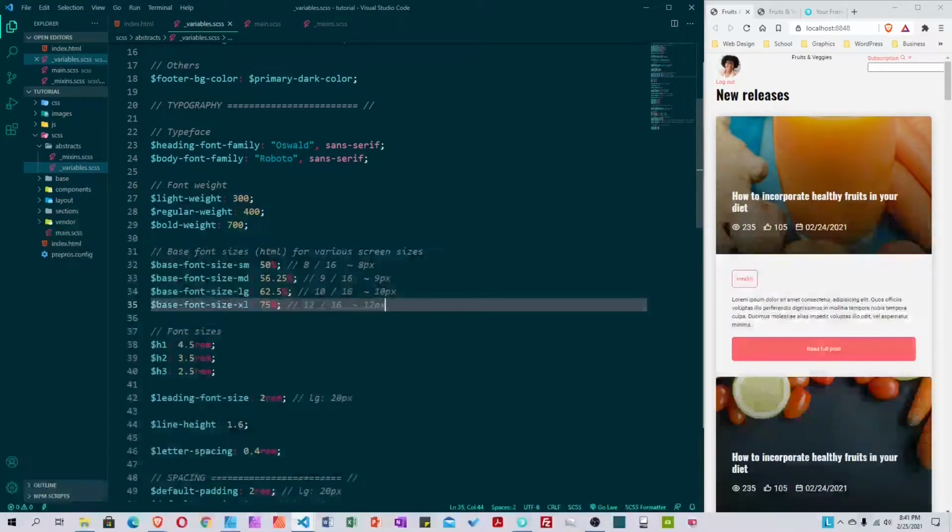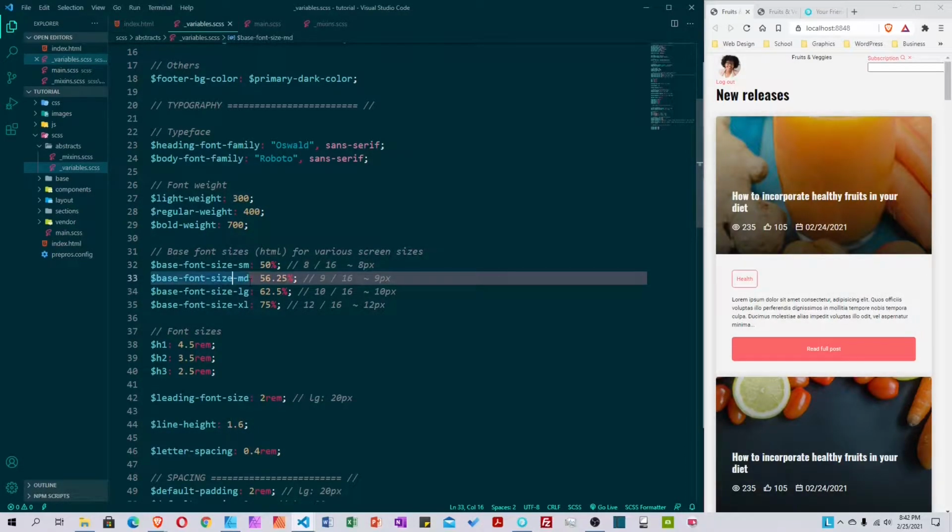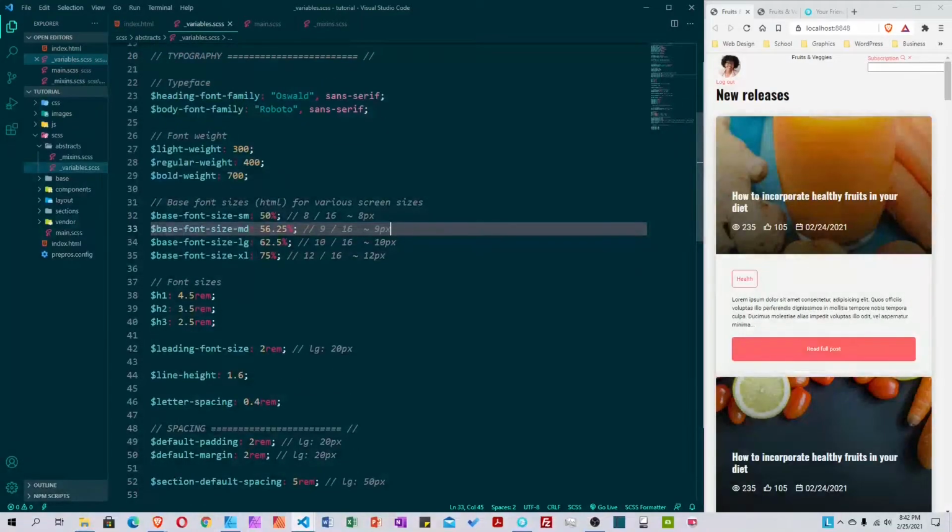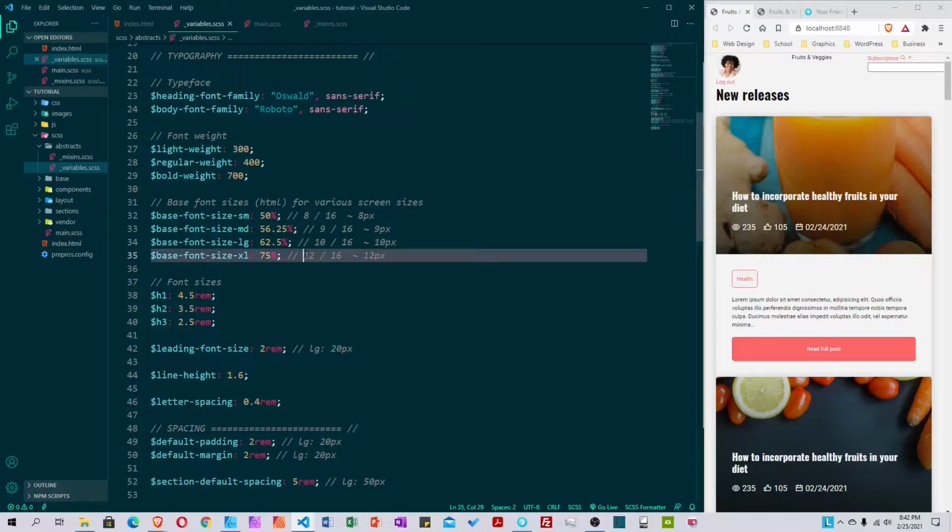For the smaller devices, it is 50% of the default font size, which is 16, so this is going to be 8 pixels. And the medium device is 56.25%, so around 9 pixels, and so on and so forth. On larger devices it is 62.5%, which is 10 pixels. Because we've been using rem, one rem will equal 8 pixels on smaller devices, 9 pixels on medium devices, 10 pixels on larger devices, and 12 pixels on extra large devices.